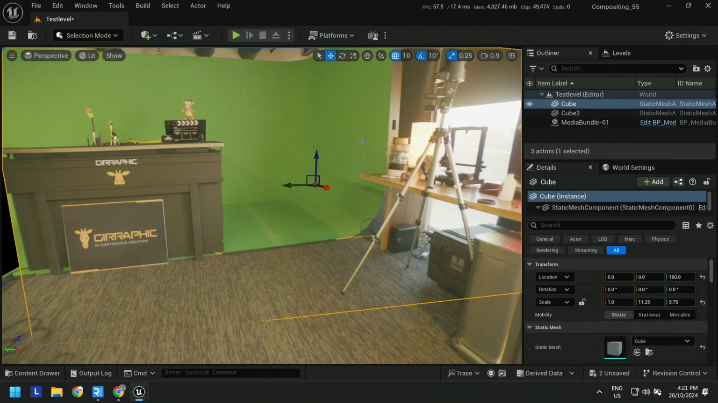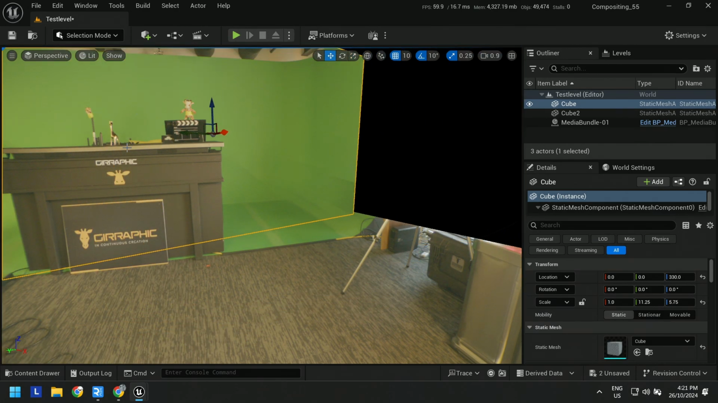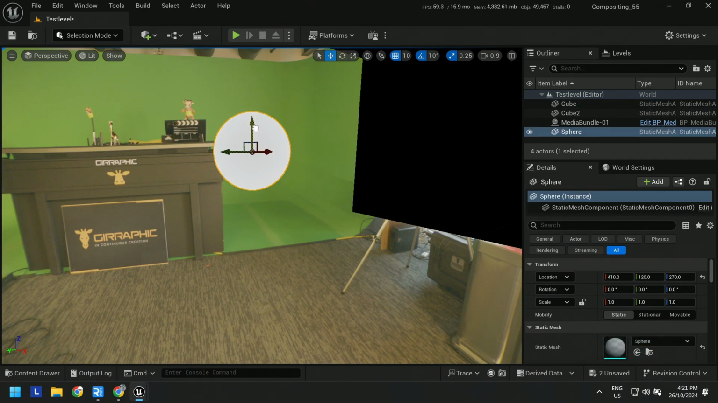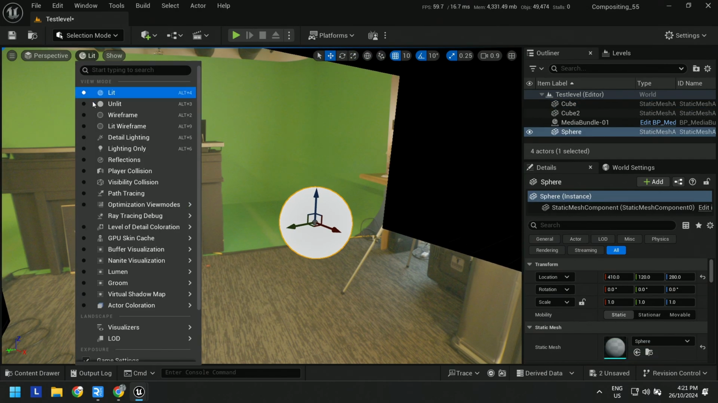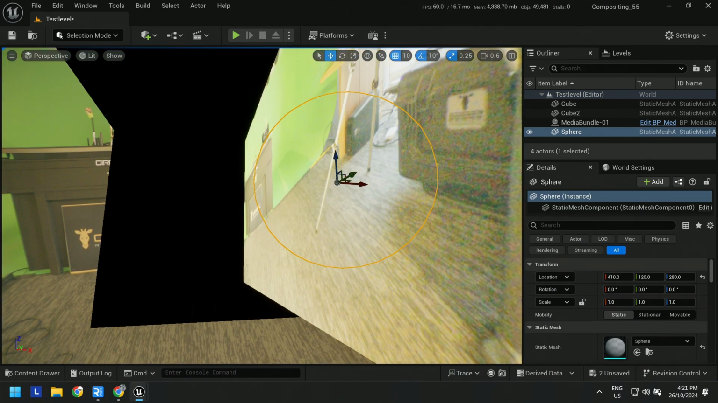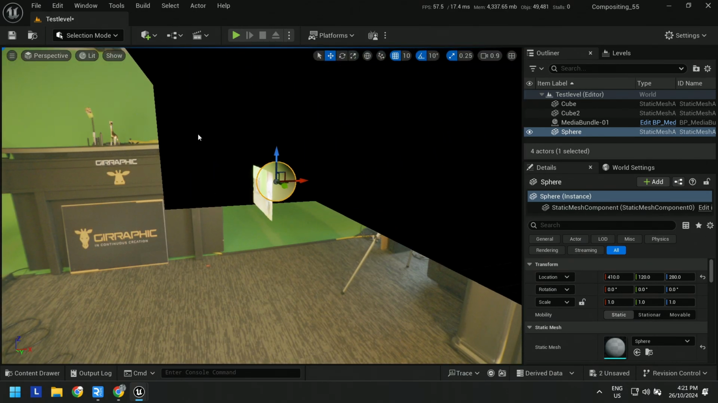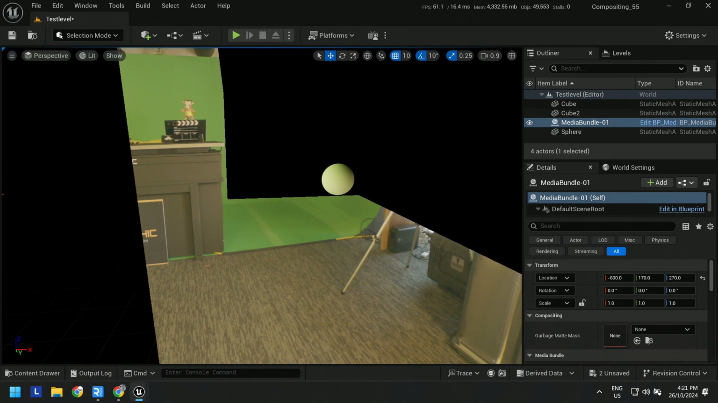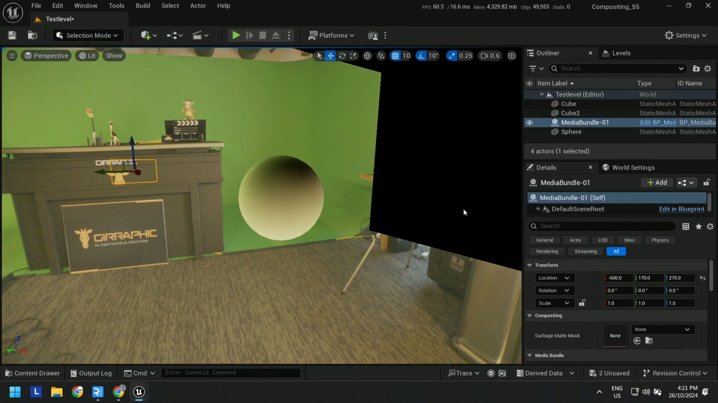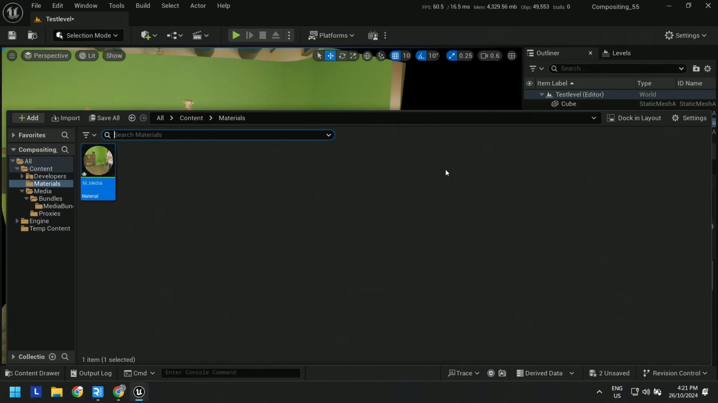Alrighty. If I go ahead and add a sphere into my scene, and then bump it back to lit mode, you'll notice my sphere is actually receiving lighting from this because it is an object in the world. It is emitting light.